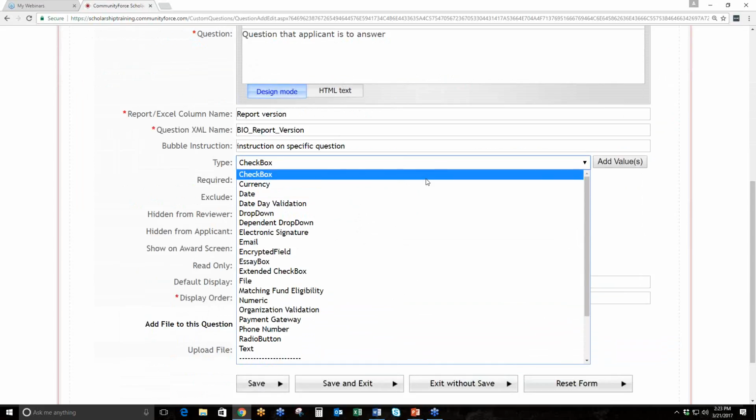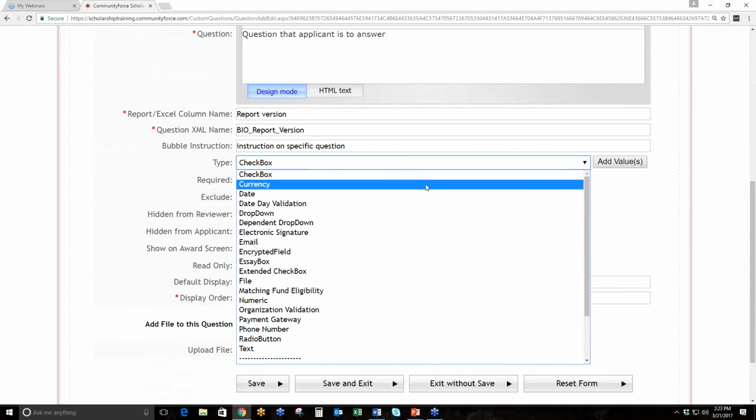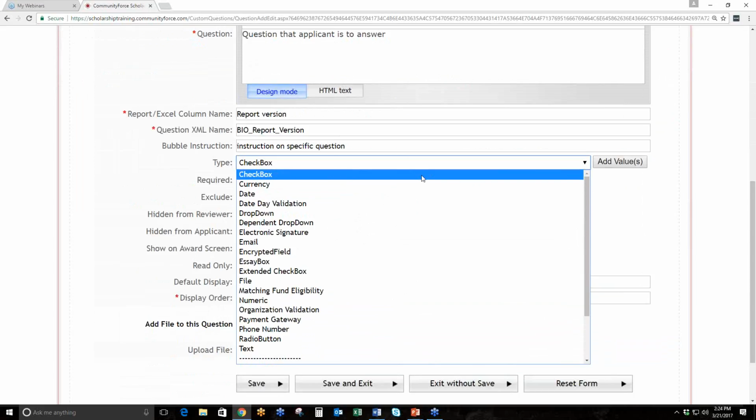We do have the guide. The guide is attached to the webinar today, and I will show you at the end of the webinar how to get to that. It's the most current guide with the most current settings.